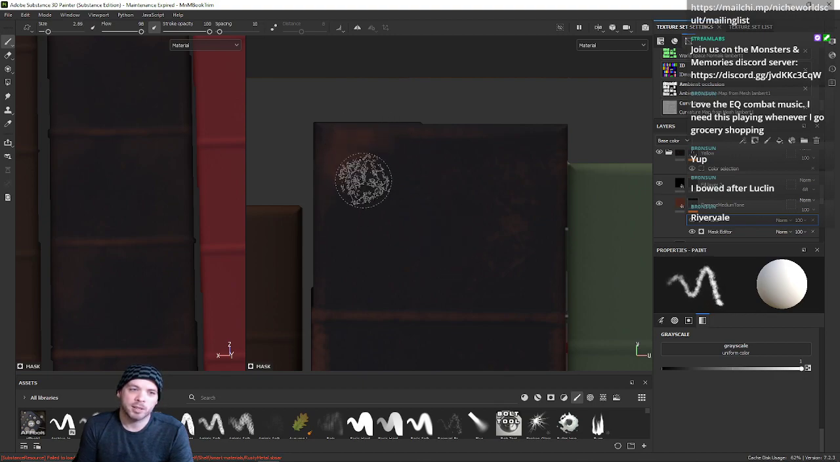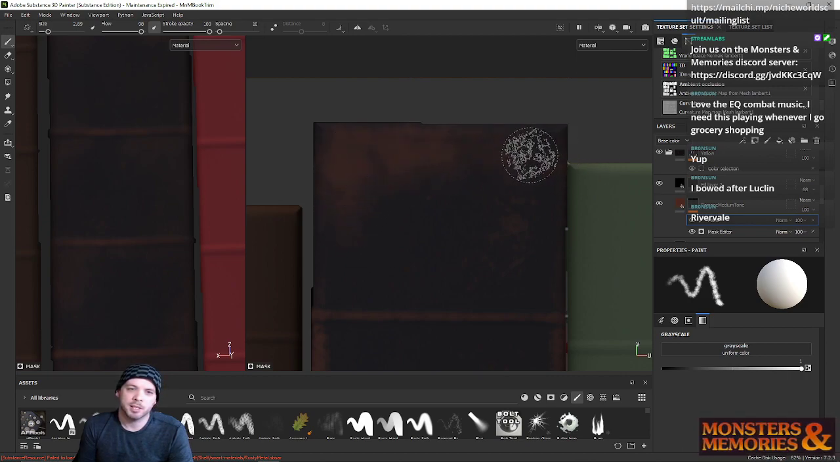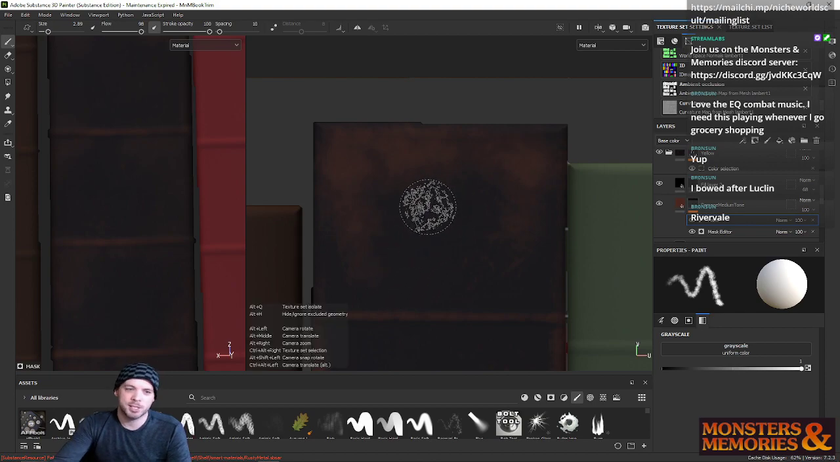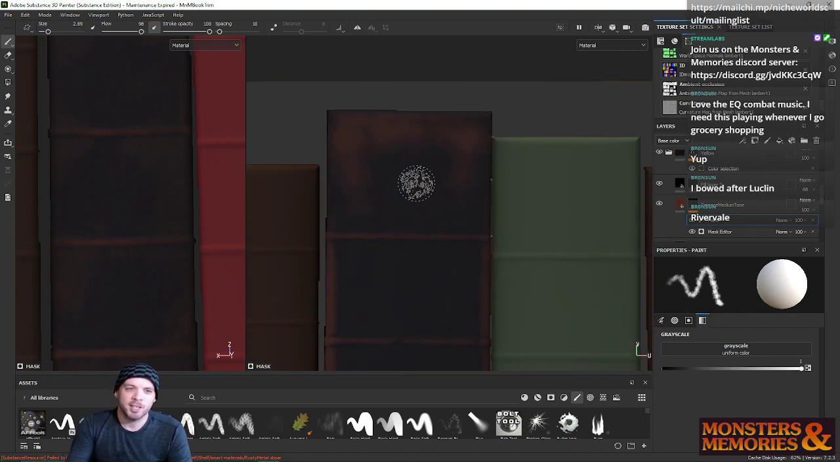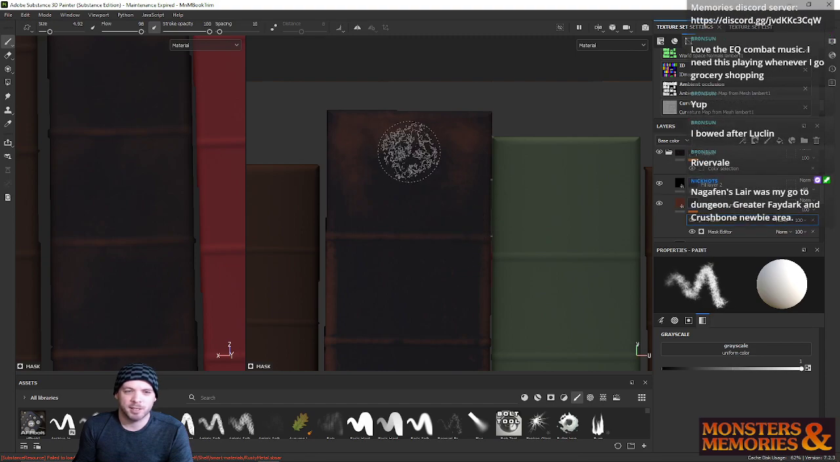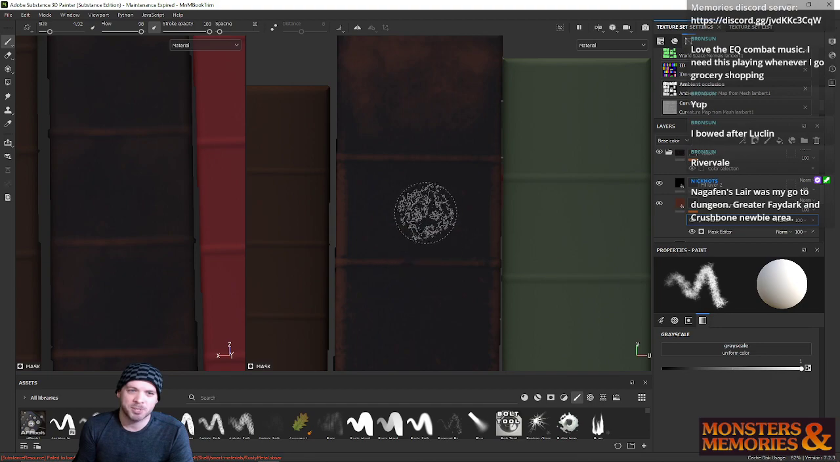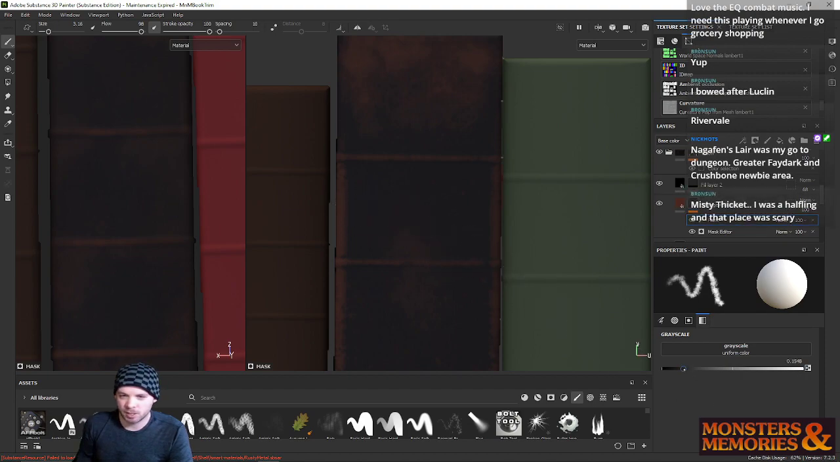Rivervale is a good zone. I always loved running over there, and then like, man, running through Kithicor on the other side of it. Jesus, that used to terrify me. That's another thing I miss about modern games. You just don't get that kind of absolutely horrifying area to run through. Everything's so designated to different levels, specifically.